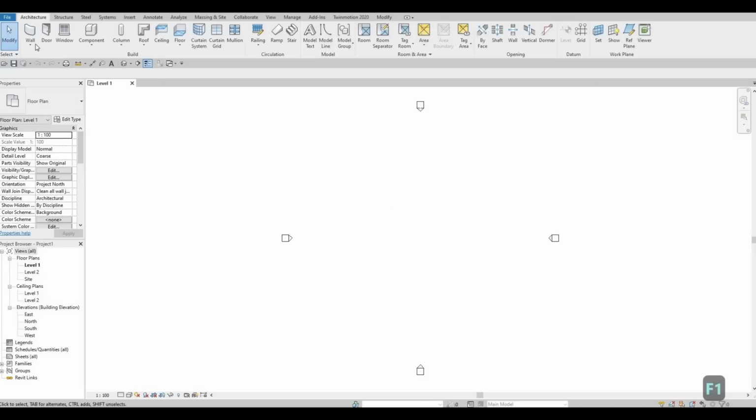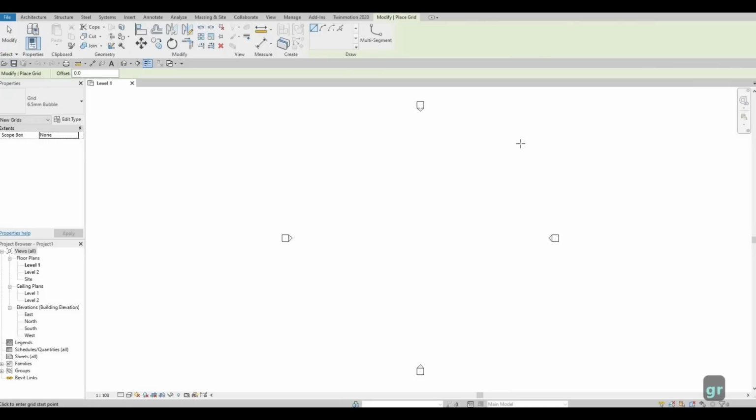And then let's start off by going to architecture and adding in grid line. In short, this will be GR. Once you do, we're going to start by adding a vertical grid line. So I'm going to click here and then go down. You can press escape.